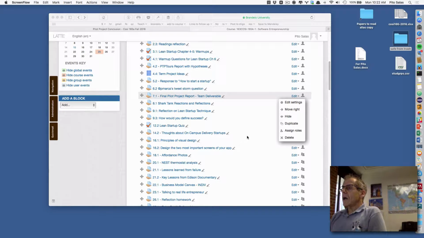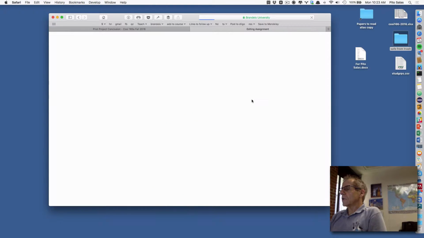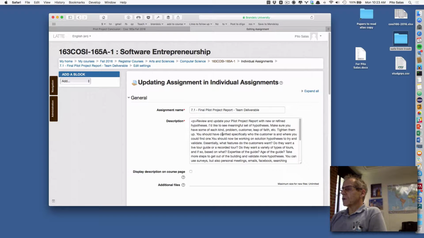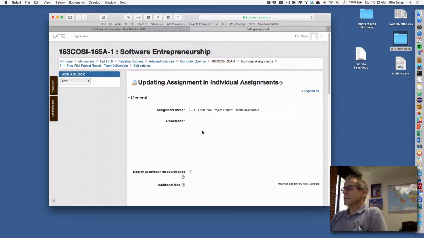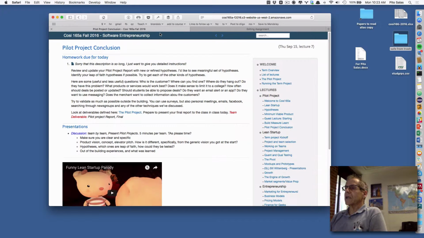So we go to 7.1 and we find edit settings and we look in here. Now that's the homework, right? Yep. So the first thing we want to do is make sure that this text is equal, and this is from last year. So you go to this text here and you just copy it. Got it. Like that. Boom, copy, paste.